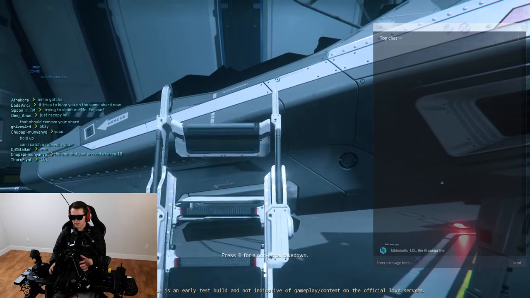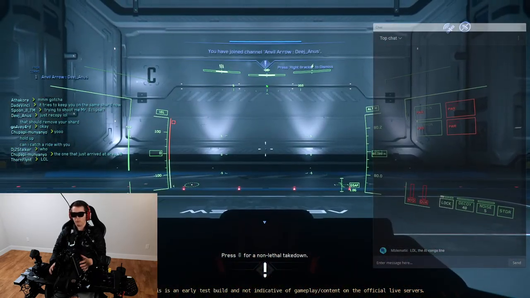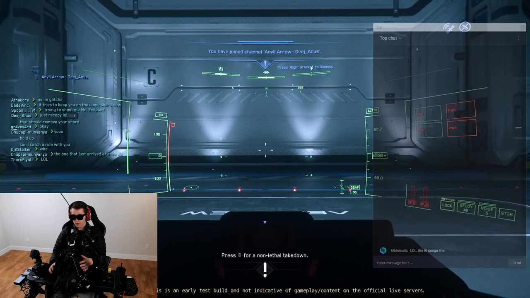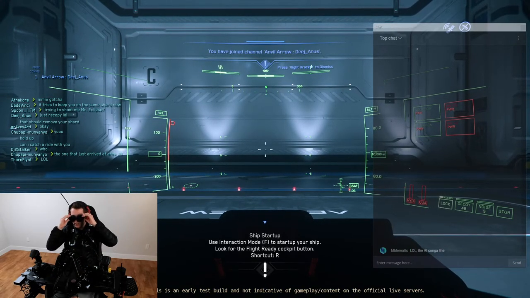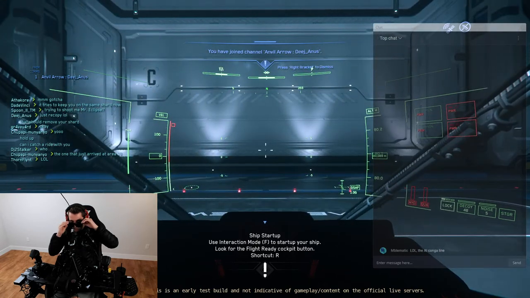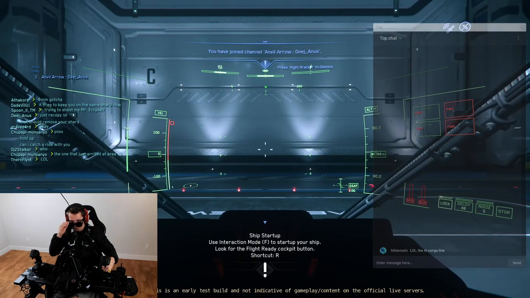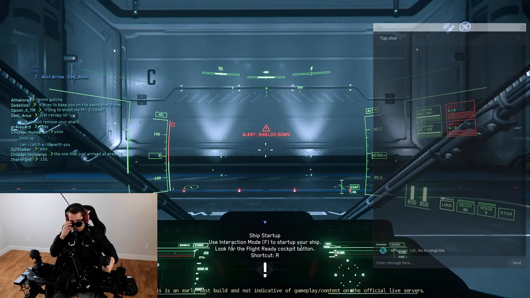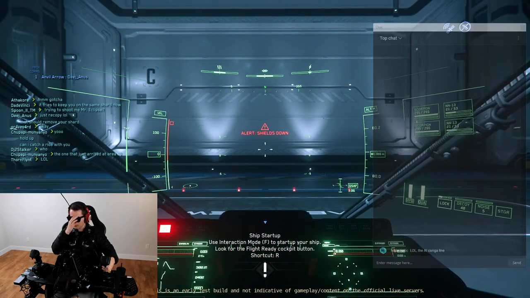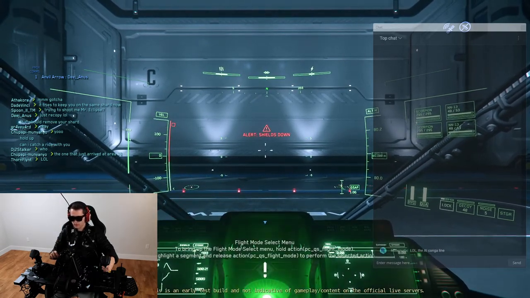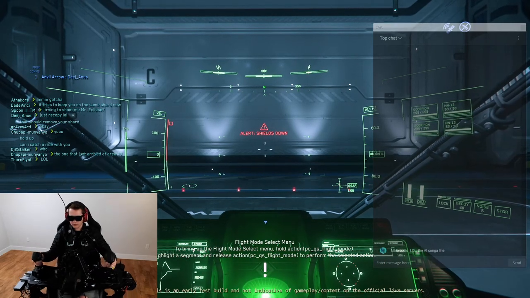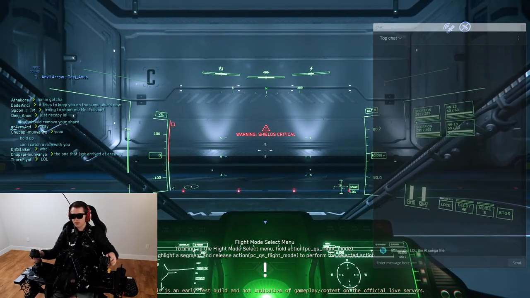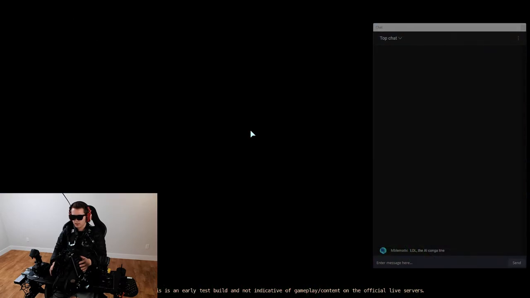Let's go ahead and enter the pilot seat. Okay, let's see. So, bindings, all power on. Is that? Boom! Look at that. Okay, so looks like I need to bind my basic flight controls.